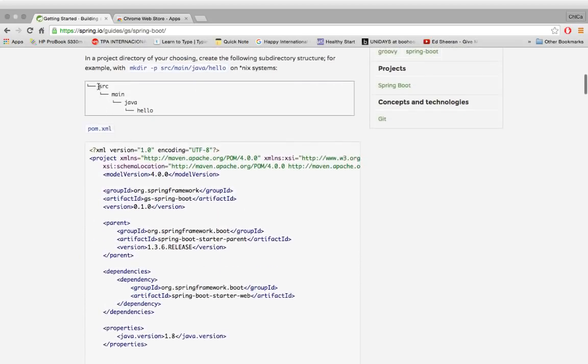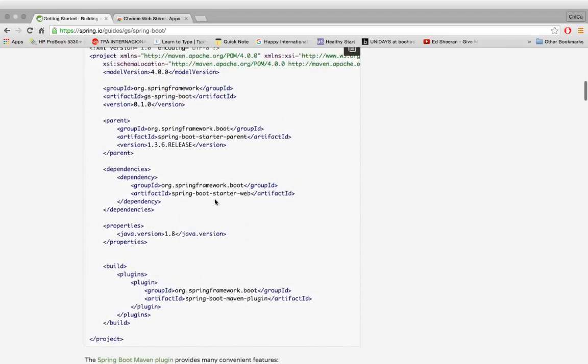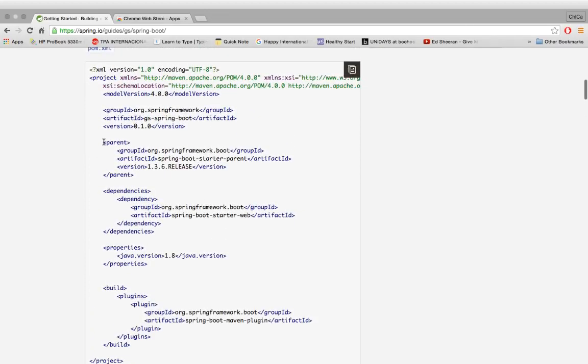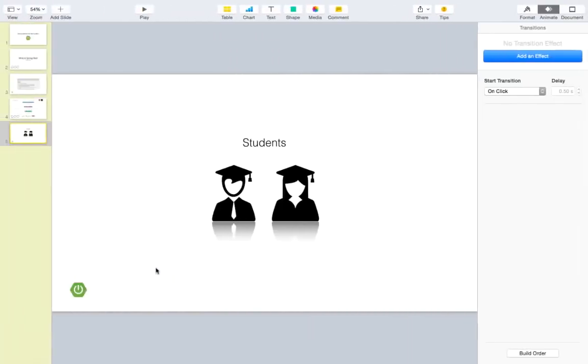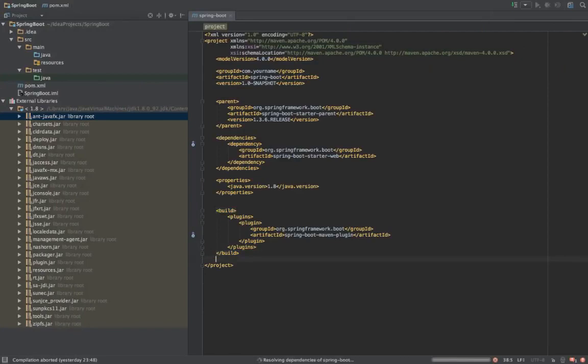As you can see, we have the same structure here as well. All I need pretty much from this XML file are these tags. So we'll need a parent, dependencies, this is where everything that we need for this project goes. Then properties, where we're going to define Java 1.8. So I'm just going to copy and paste that into IntelliJ. And as you can see, Maven is actually resolving some dependencies.